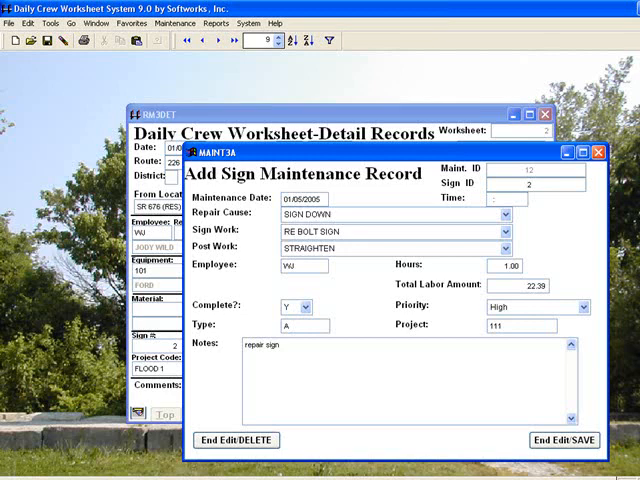Press the F10 key while your cursor is in the sign number field to select the sign from your sign file. If a sign number has been entered or selected, a right mouse click will display the Add Sign Maintenance Record form. This form will allow you to enter details about the sign work. The entries made in Daily Crew Worksheet will be displayed on the Sign Maintenance page of the Sign Master file.